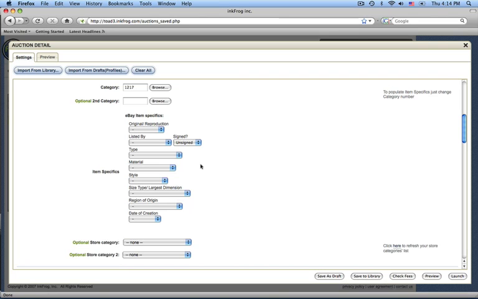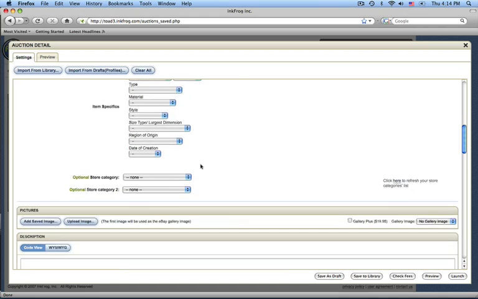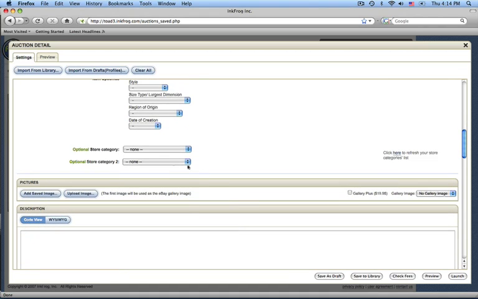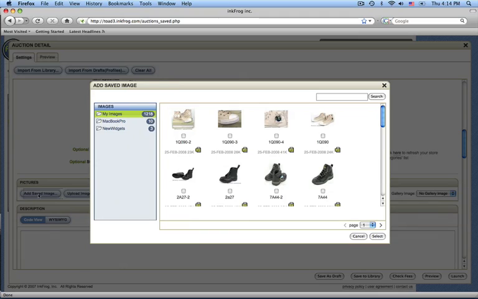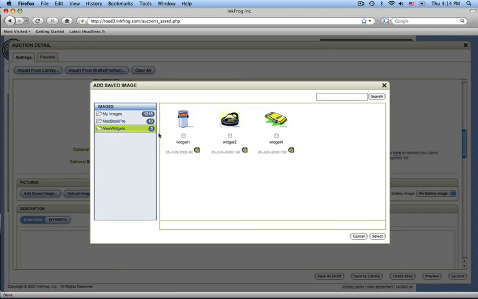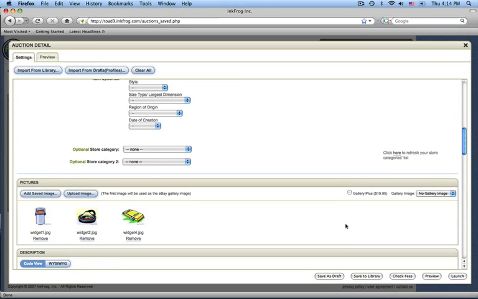So we'll just leave the item specifics blank for right now and come down here and work with images. I've already uploaded some widget images, and now we want to add those saved images to this auction. I'll click on the Add Saved Image button, and this will bring up our image selector. So we'll look at the New Widgets folder, and we'll add all three of those images to this listing. Just a few clicks, and those are added.